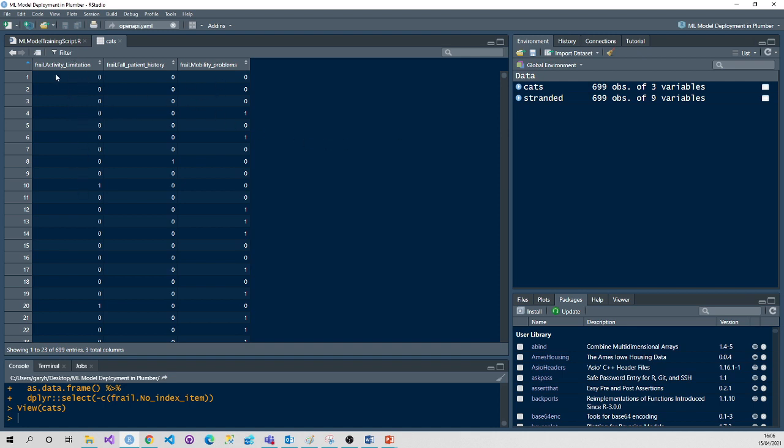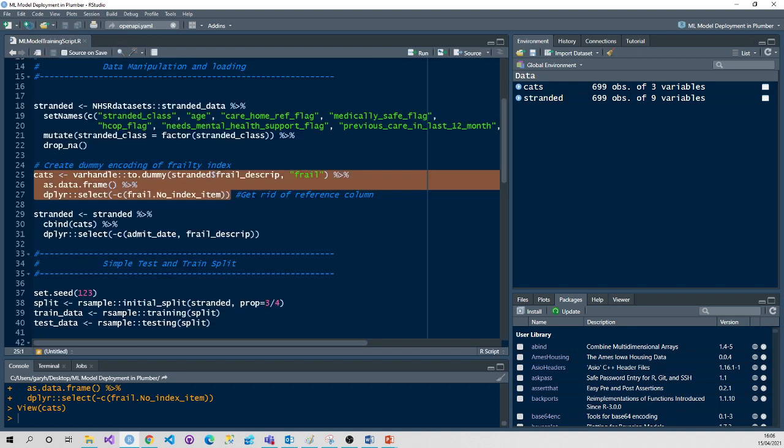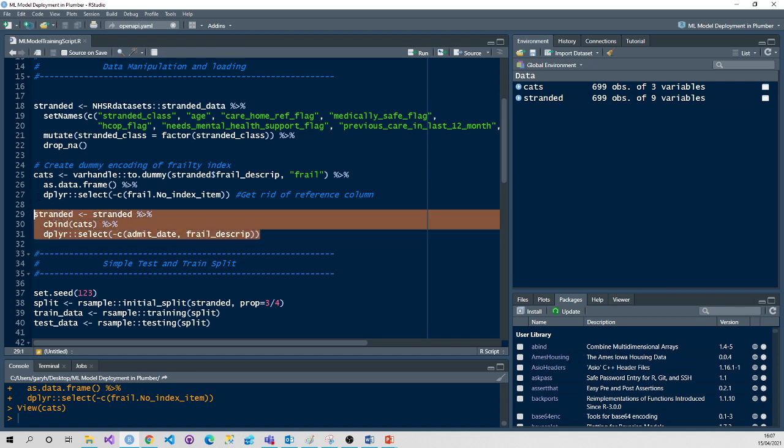So we've now got these categorical variables encoded into a numerical representation. You can now see that actually some patients got activity limitations, some have got patient full history and mobility problems. The final step here is we have this stranded data frame before. We've got this dummy encoded frame, two separate frames, one with 9 variables, one with 3. We're going to column bind them back together to create the master data set. And then we're going to drop admit date and the original frailty description, which was a categorical variable. That'll overwrite the original stranded data. So it's gone up to now 10 variables of 699 observations.